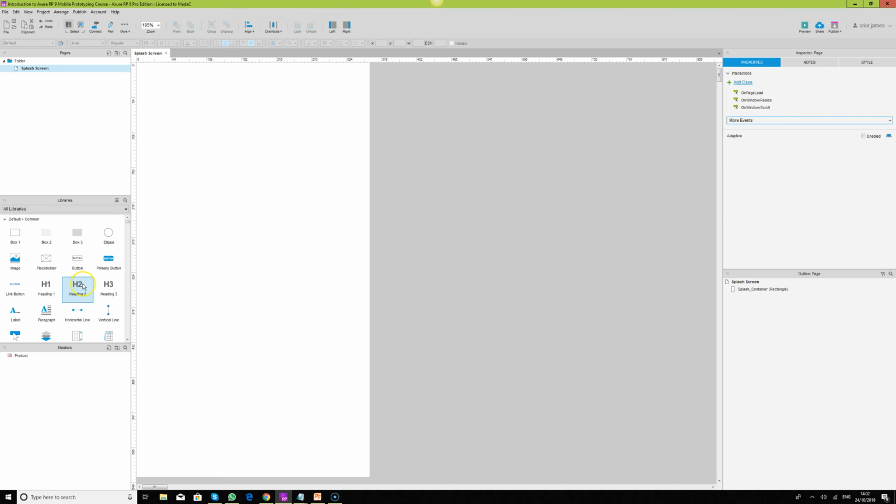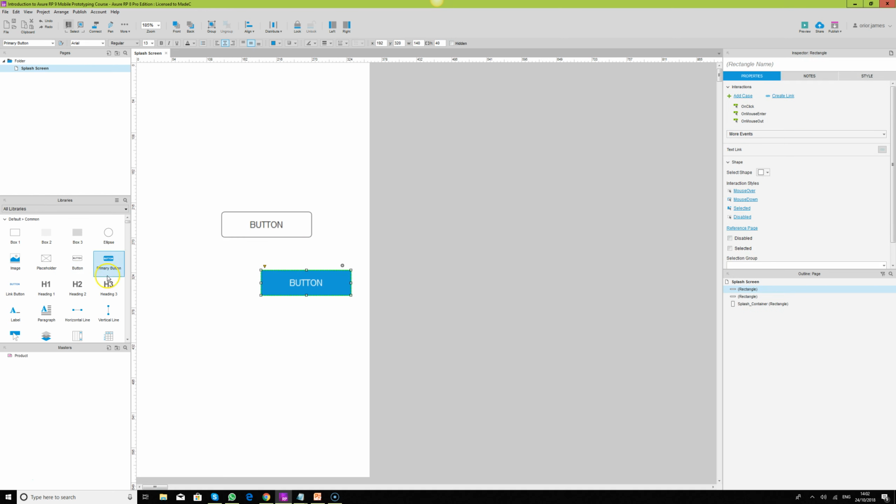And also when we need a button, in Agile 8 we have this primary button, and we have this link button.